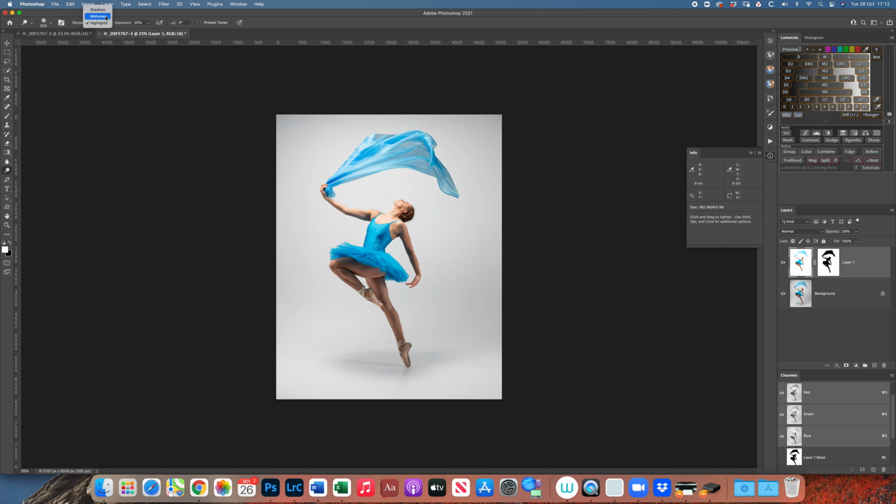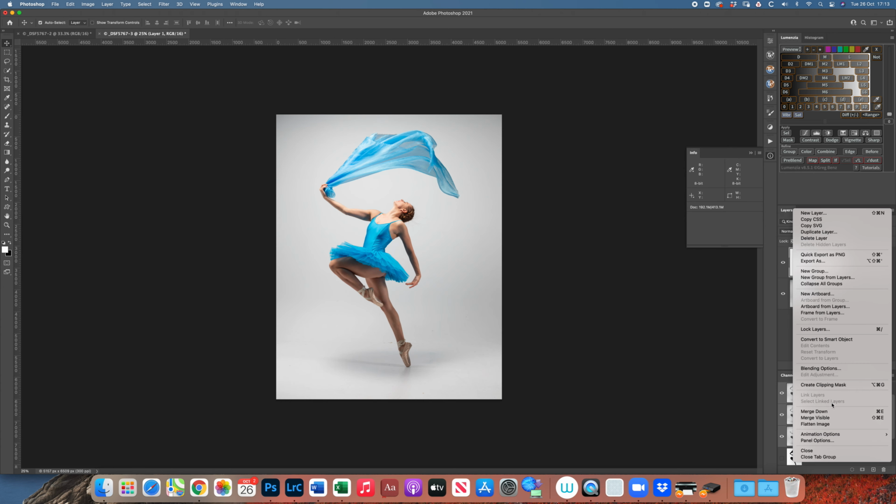Maybe if I set it to midtones. 18% is possibly enough. Flatten image.